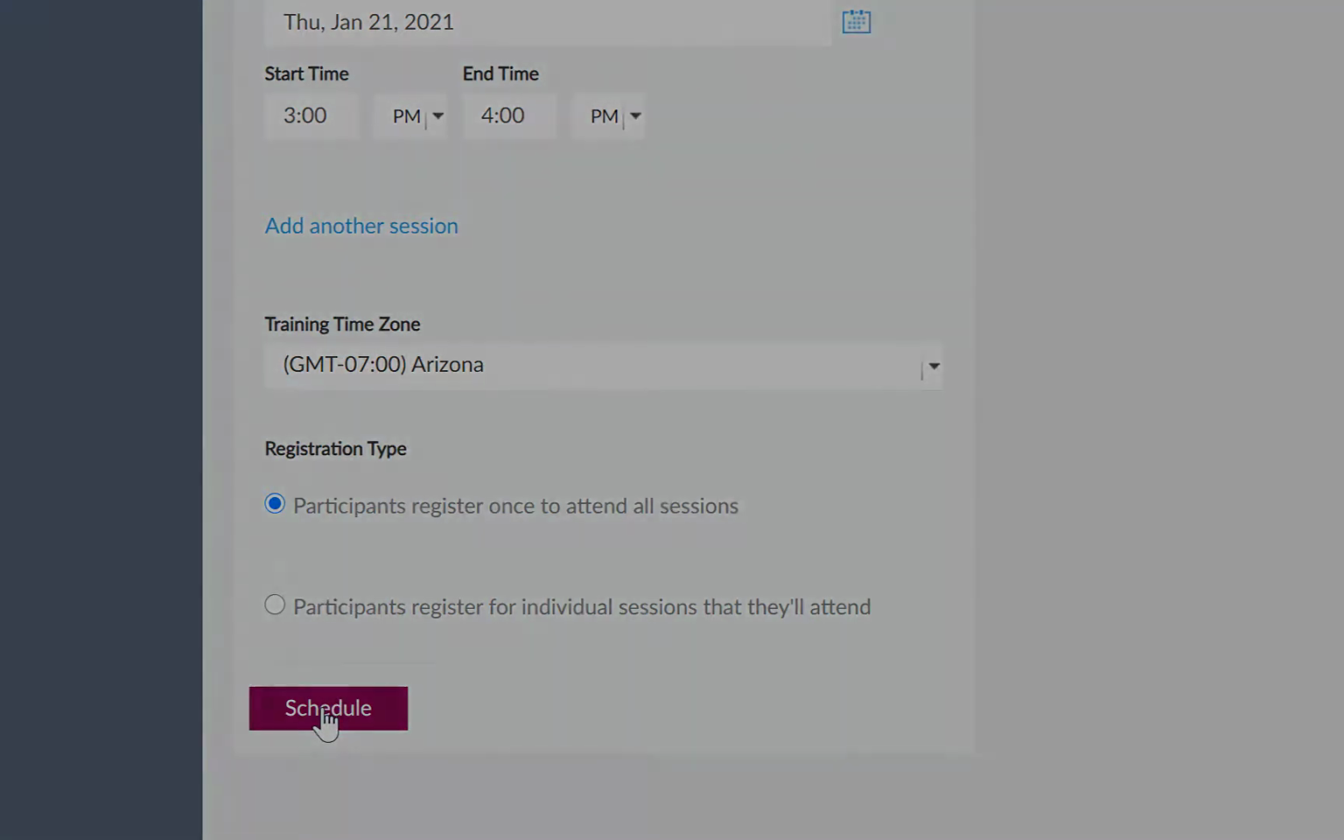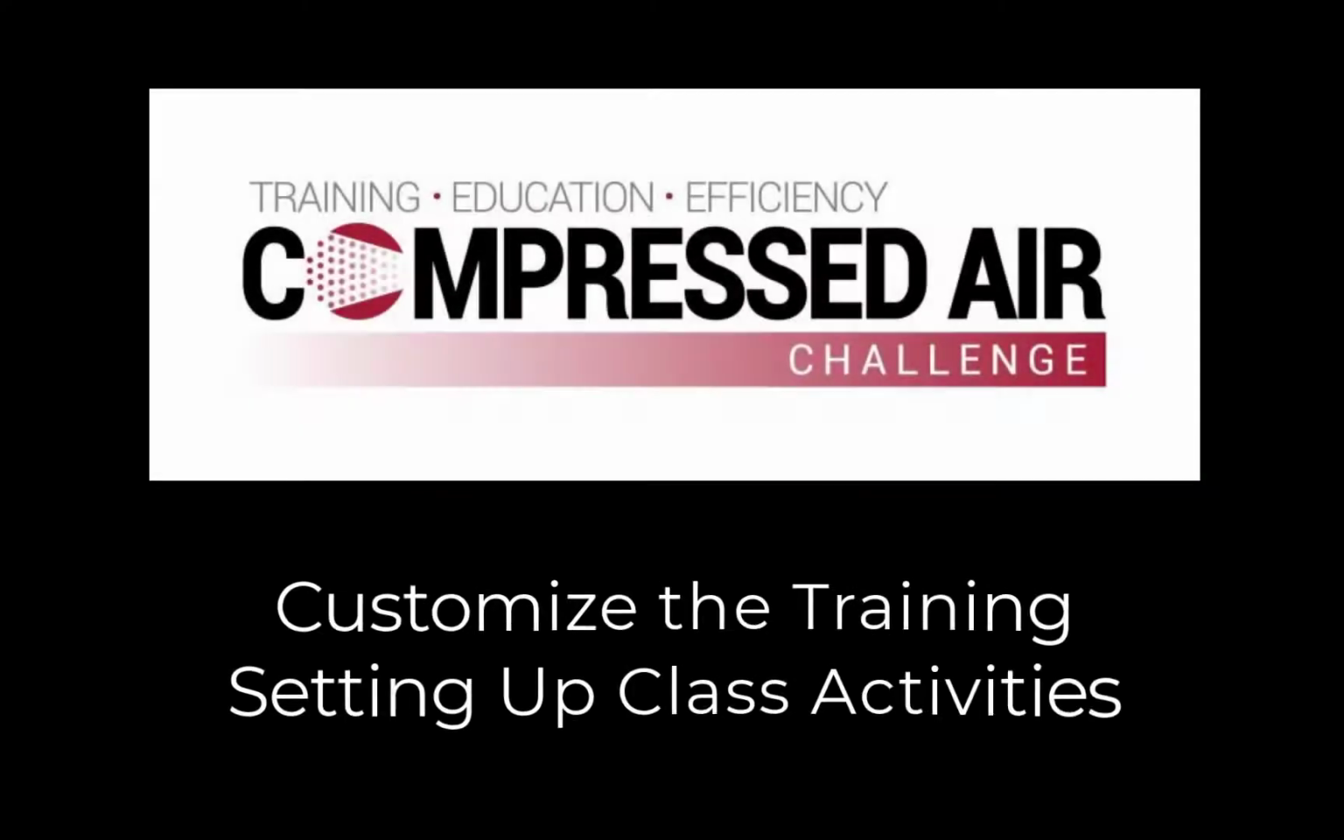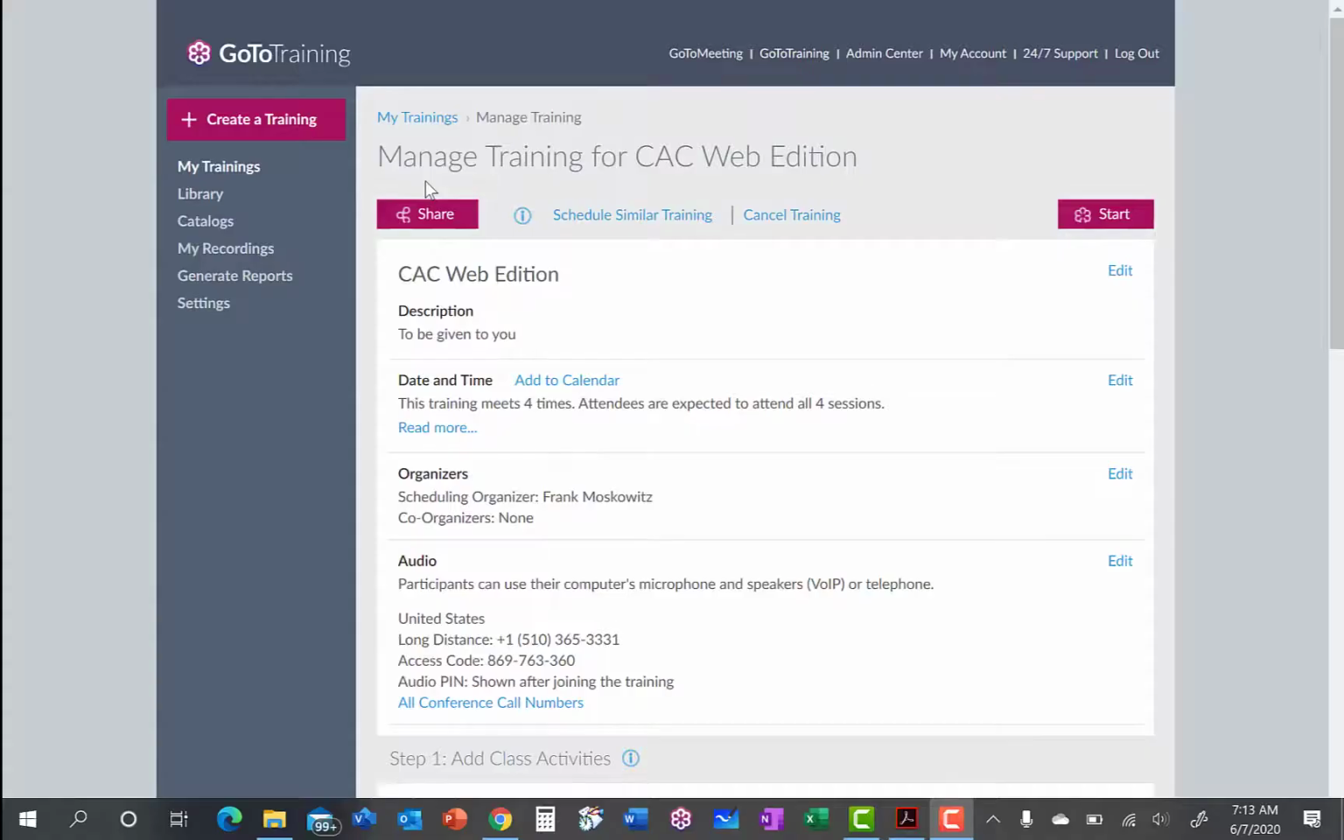Now it's time to schedule. Click the button, and we'll take a look at the next session here, which happens to be setting up class activities. This session here also prompts you as you move through. For example, the web edition, you already have that information, the date and time, that's already in there. You can add it to your calendar. There's a whole bunch of things you can do. It kind of prompts you to do anything you want.